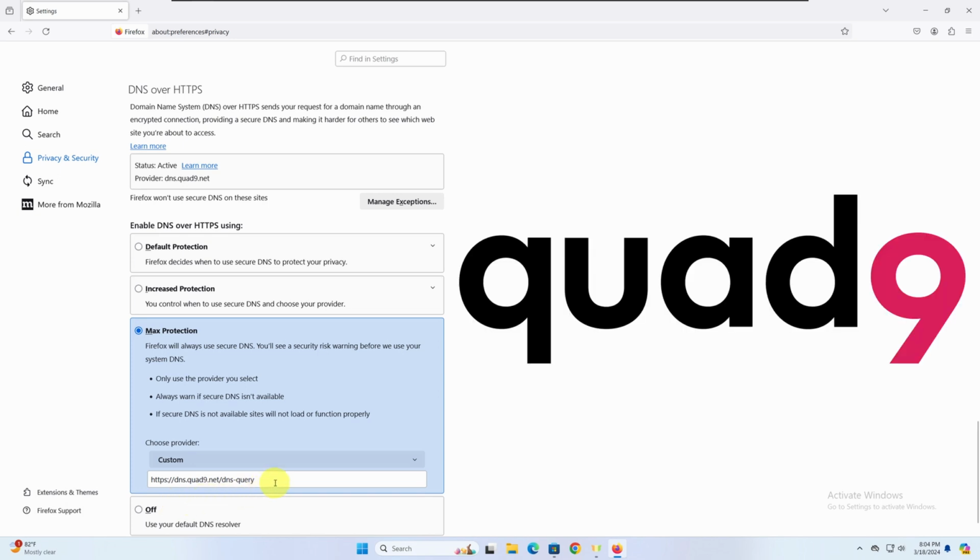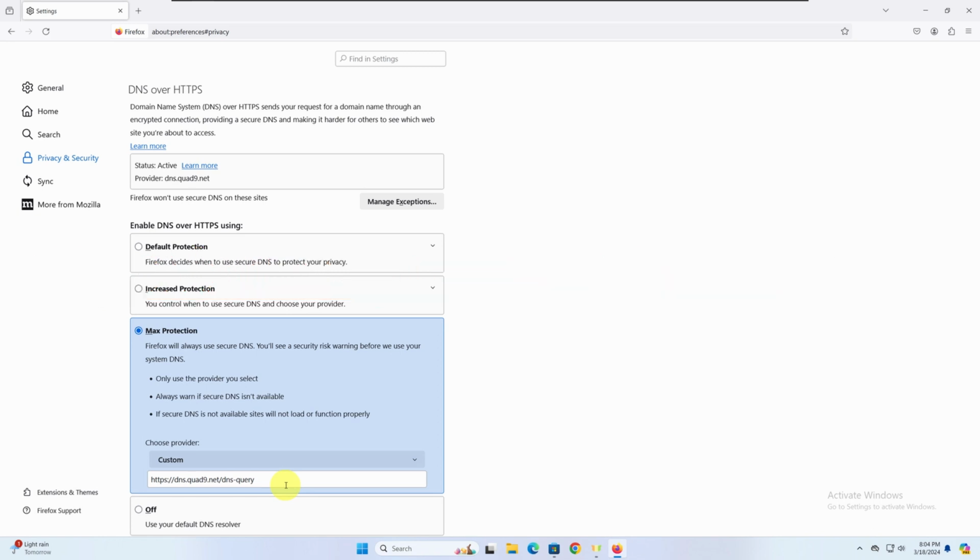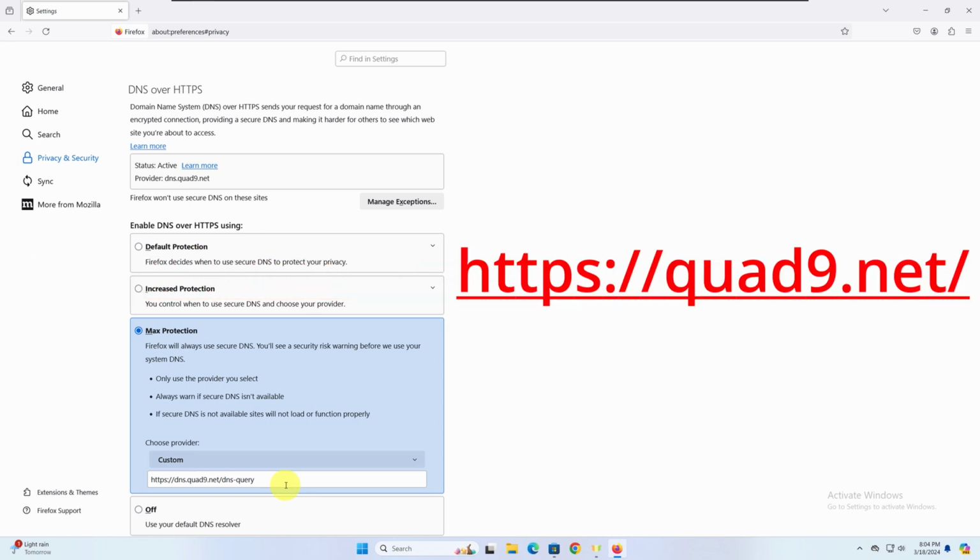I personally use and recommend Quad9. This DNS provider is committed to privacy and security and is a free-to-use DNS provider. If you wish to use Quad9 as well, then enter the URL on screen into the custom DNS field. You can also find out more about Quad9 by visiting their website, quad9.net.